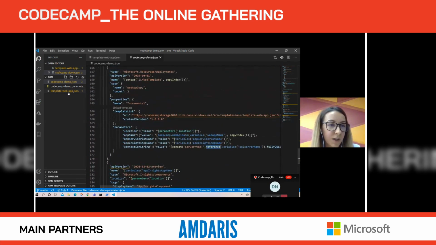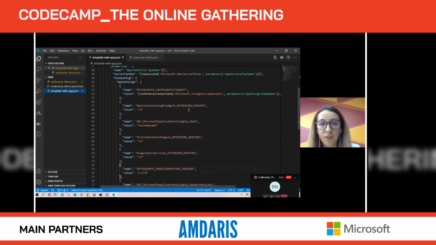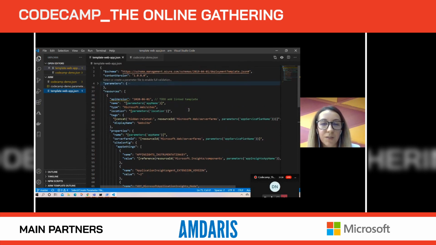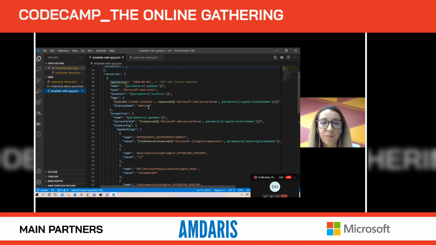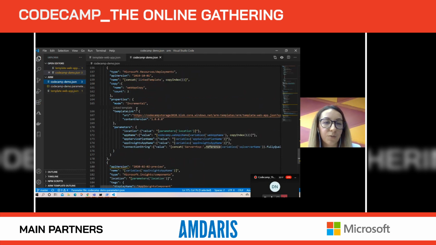Maybe let's have a look at the template. This is the linked template that I put there for the app service. This is my local version of it. What is important to notice here is that I have a reference to the application insights, which will gather the logs for both of the app services.